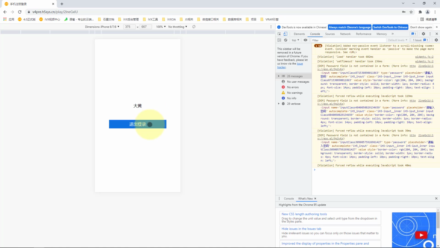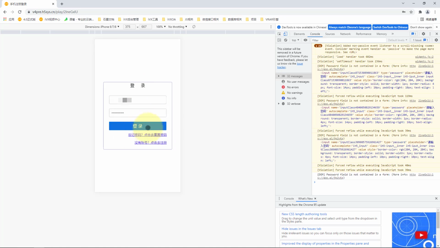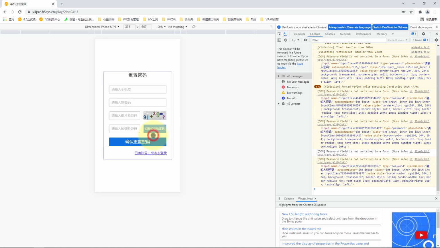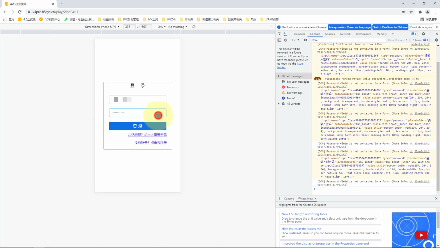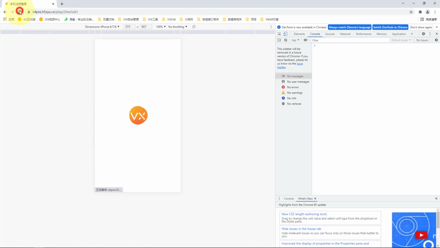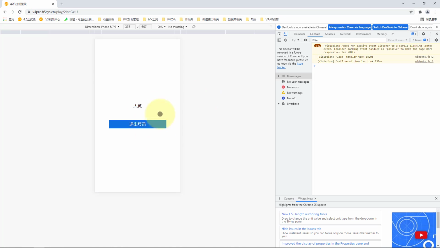Let's enter the mobile phone number just now, then enter the password just entered, and then click login. It will tell you that the login is successful, and then display your nickname, and then click the exit login button here. It will go back to the login interface here. If we forget the password, you can click the forgot password option to reset the password. For example, here we reset the password, and similarly here we enter the verification code, and then click confirm to reset the password, and the password will be reset. Then here we will enter the latest password, and then click login. You can see that the login is successful again.